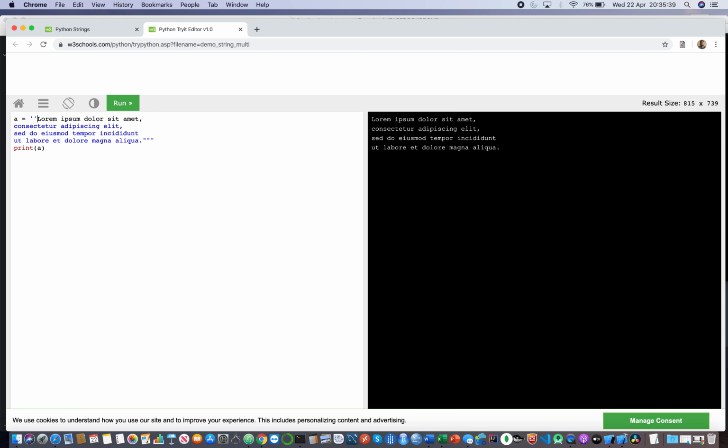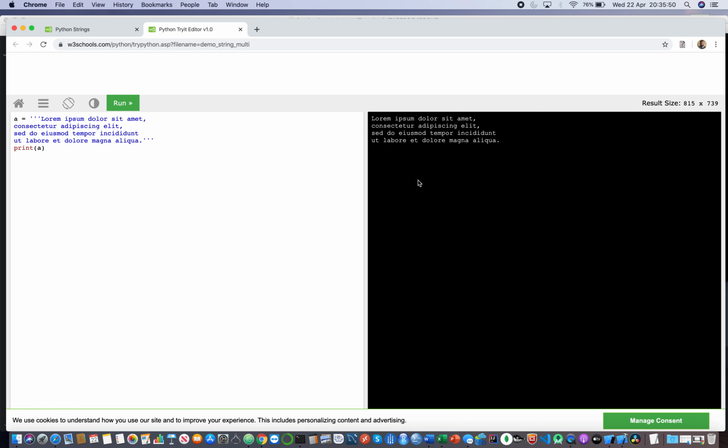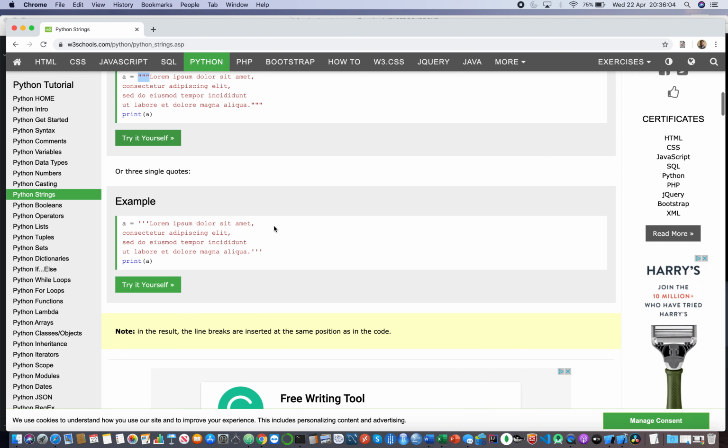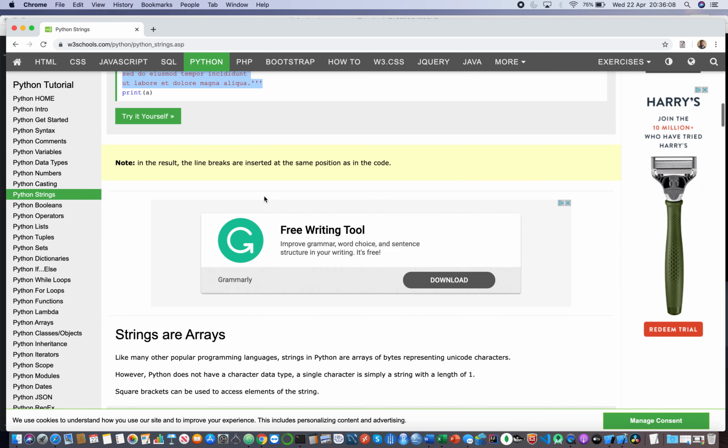We can also use single quotes for a multi-line string. We just run that, and it should print that multi-line string as well. So you can use three single quotes or three double quotes if you want to assign a multi-line string to a variable a. Okay, so this was a multi-line string.